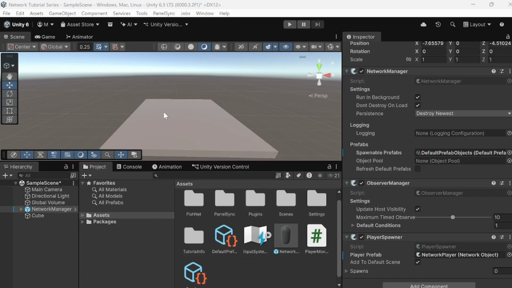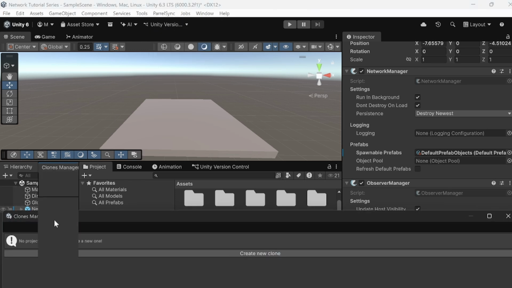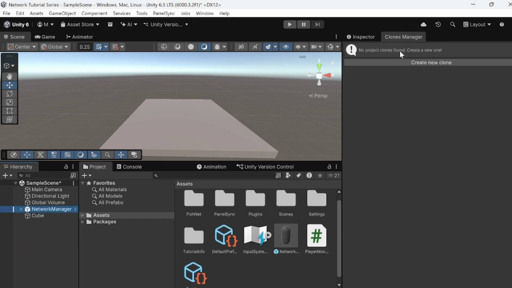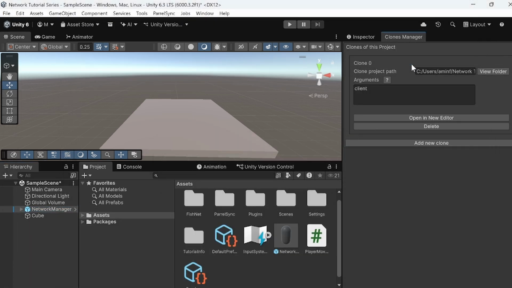Now we'll make use of our other package we installed, ParallelSync, which will allow us to open multiple editors locally so we can test out our multiplayer functionality. Begin by clicking the ParallelSync button at the top, and then clicking Clones Manager. You can drag this window wherever you'd like, and then click Create New Clone. Once you've created the new clone, click Open in New Editor.